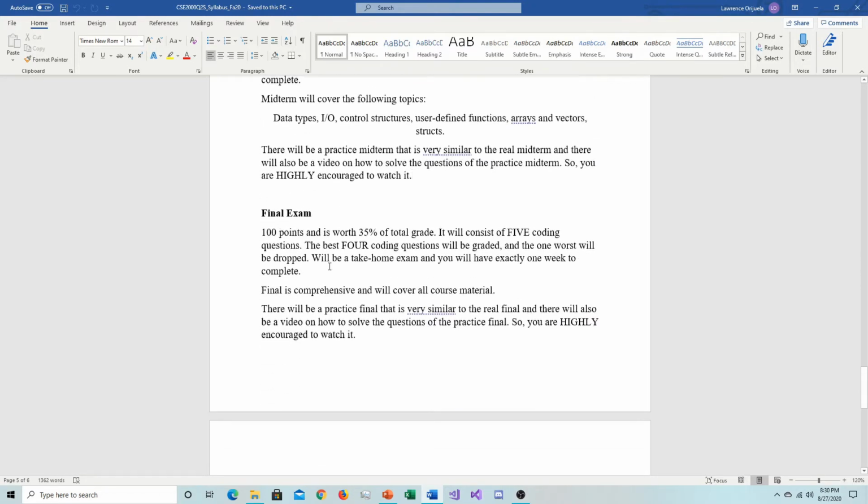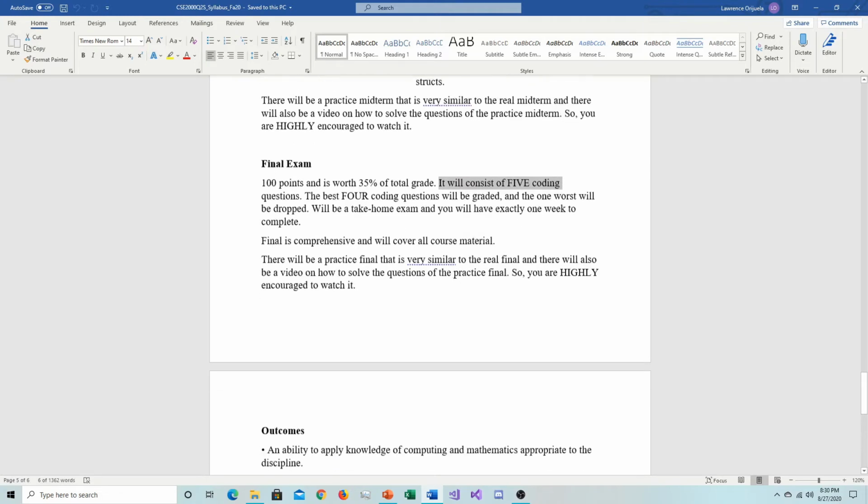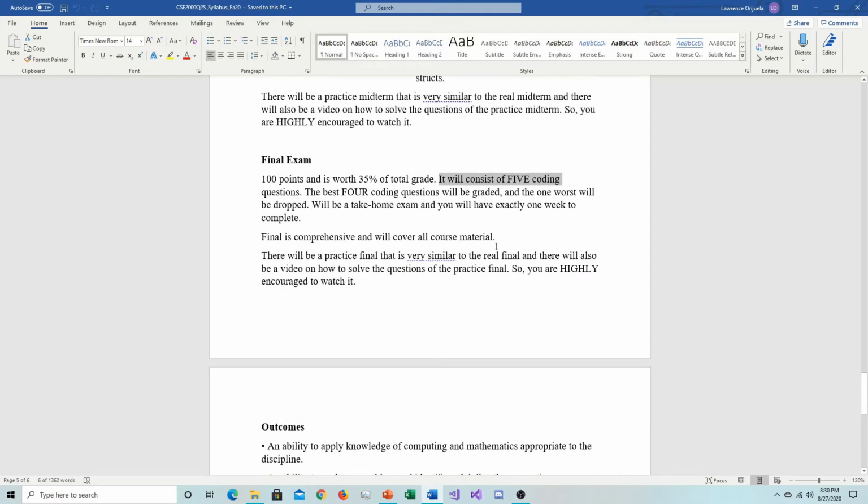So the final exam is the same as the midterm, except it's worth 35% of your total grade. Once again, it'll consist of 5 coding questions. The best 4 will be graded, and the worst 1 will be dropped. Again, you will have exactly 1 week to complete it. The final is comprehensive and will cover all course material. And once again, there's going to be a practice final, and there will be a video on how to solve the questions of the practice final. So you are highly encouraged to watch it.